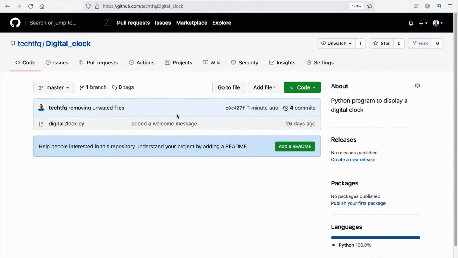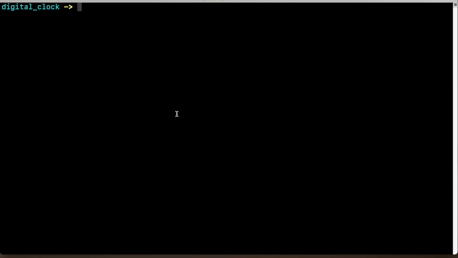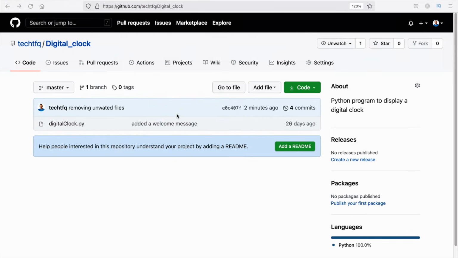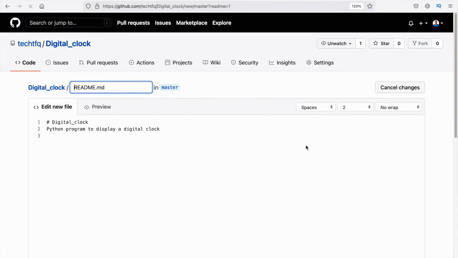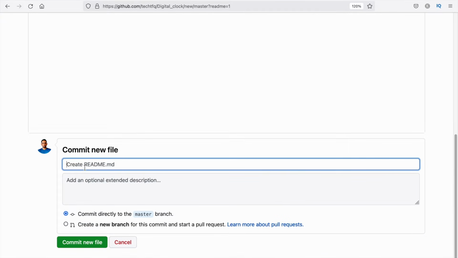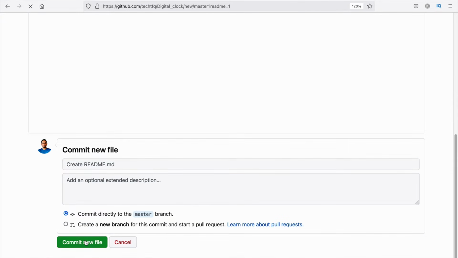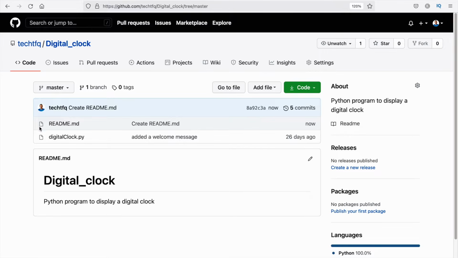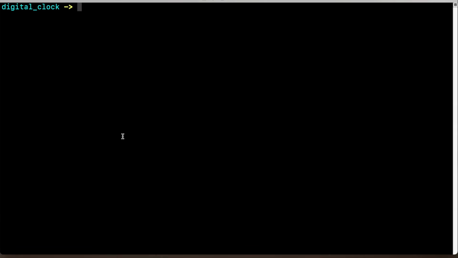Now let's say I want to make some changes in my GitHub repository and then want those changes to appear in my local repository. I can do that by using the git pull command. For example, in GitHub, I'm going to add a readme file. I'll leave the comment as it is, and I'm just going to commit it. Once I commit, you can see I now have this readme file in my GitHub and I have 5 commits.